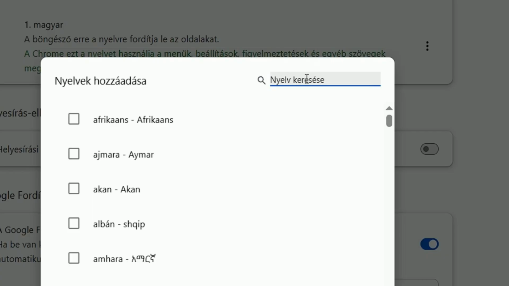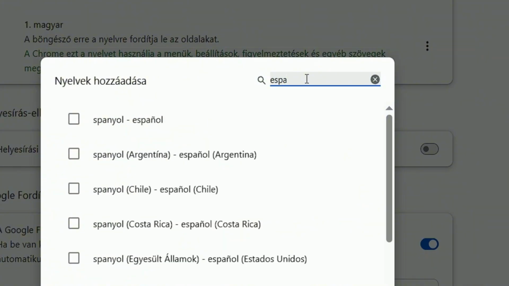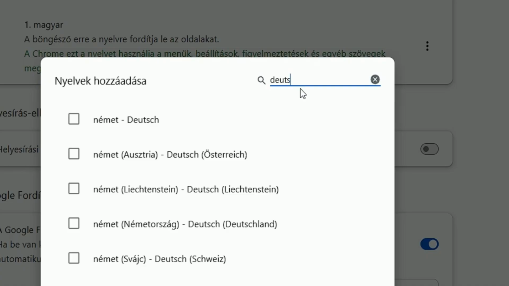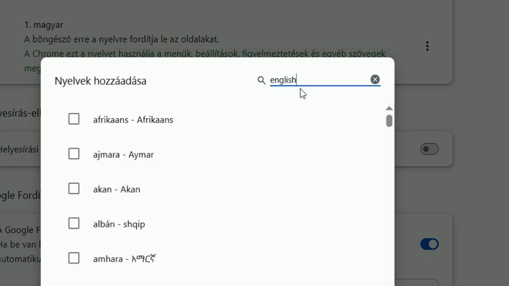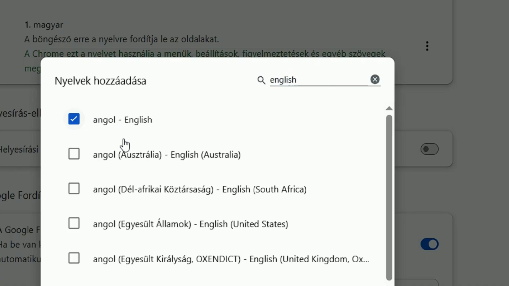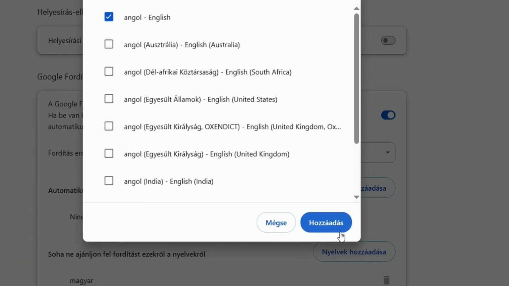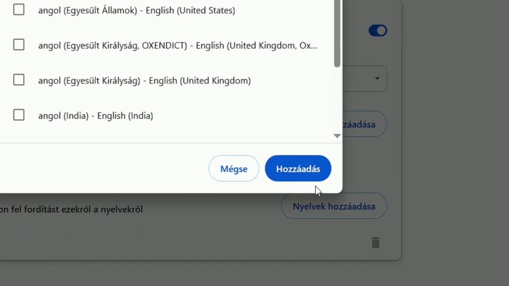For example, if you want Spanish, type Español. If you want German, type Deutsch. If you want English, type English, and so on. I'll switch back to English. Check the box next to your preferred language, then click the button in the bottom right corner. That should normally be the Add button.